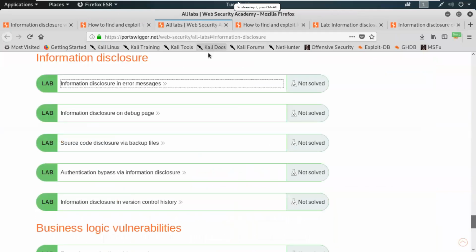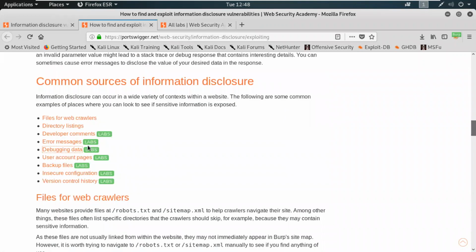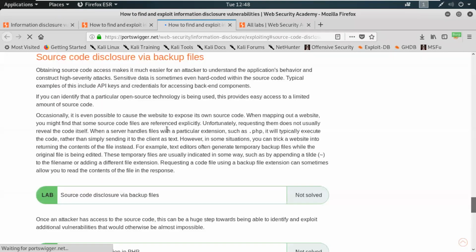So what are the other vulnerabilities over here also? Let's see one more try. Let's try source code disclosure by backup files. Source code disclosure on the backup files, what can we do there? Backup files vulnerability. Let's see this one. Okay, what exactly is source code disclosure by backup files?